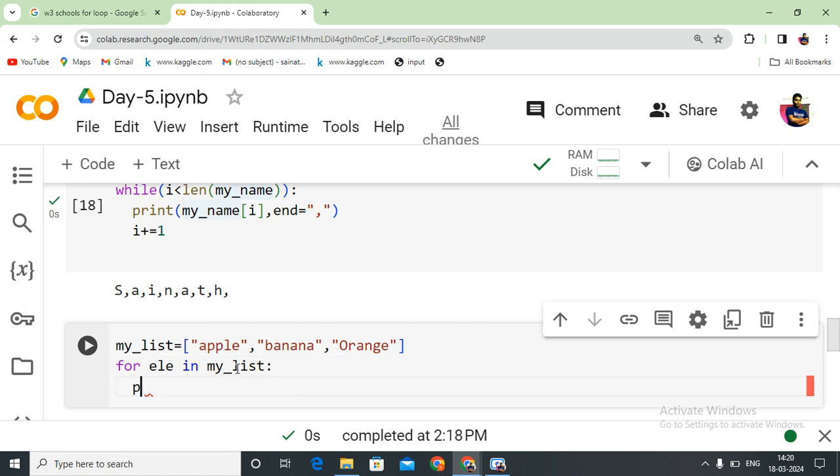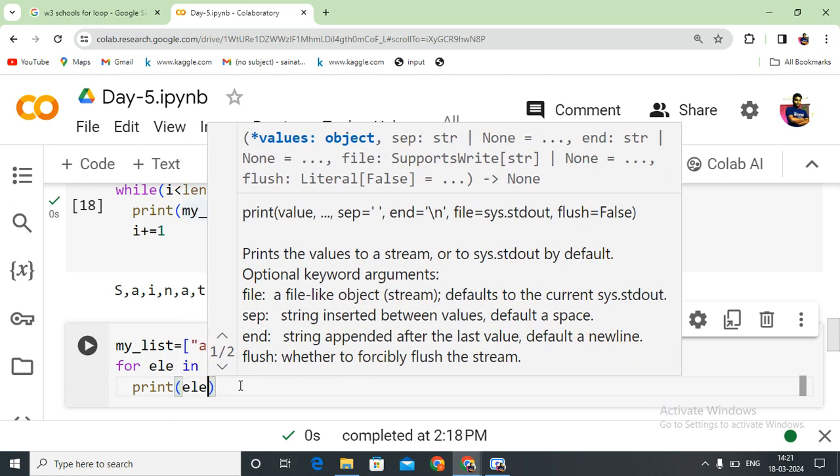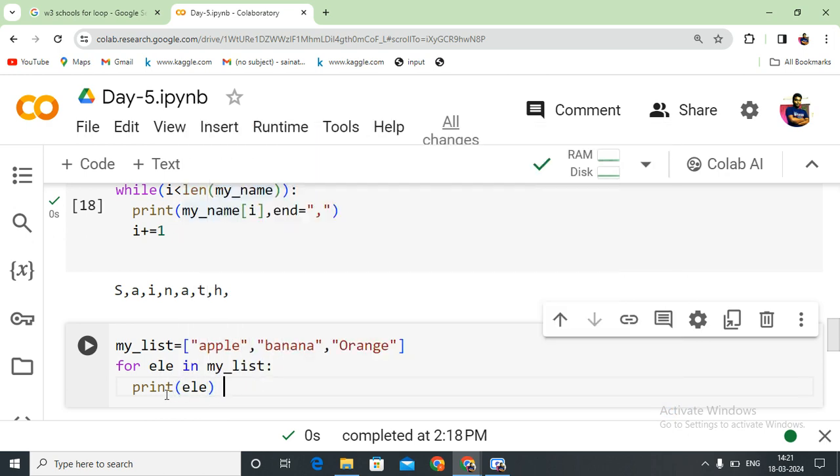Okay, print of my list. We'll print all the things. Print of LE, sorry about that. If you print of my list, it will print this list three times because there are three indexes. For element in my list: this is the first element, this is the second element, and this is the third element. The first element is at index 0, the second at index 1, the third at index 2, because indexing starts with 0. So if I print that, it will print apple, banana, orange.